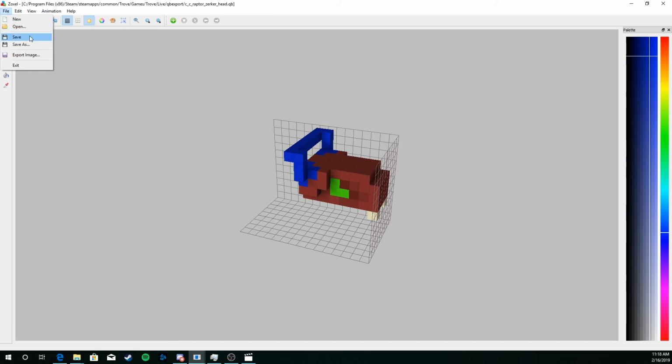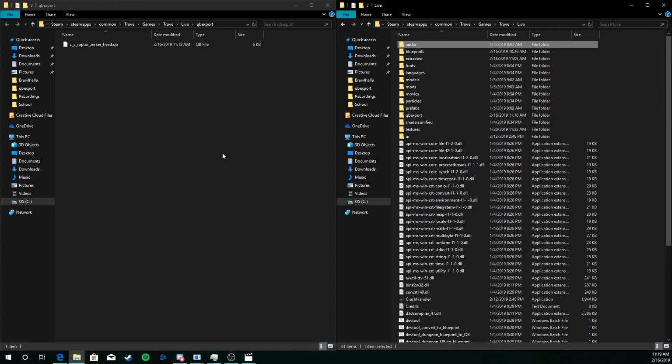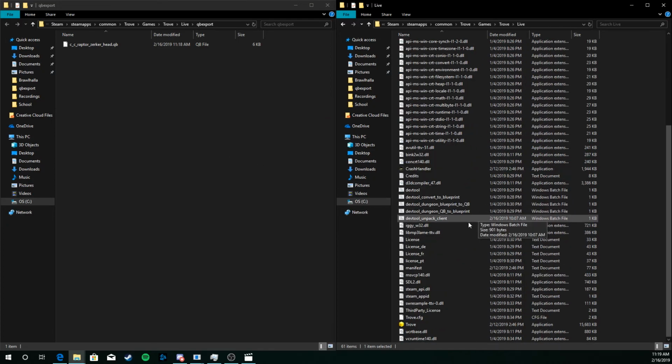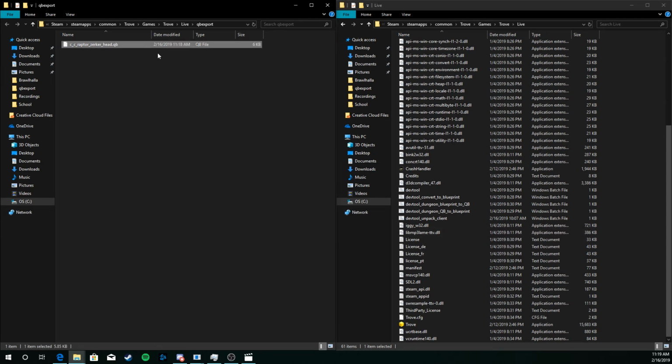It will be saved to the same blueprint file that we just edited. Now that we have edited the blueprint file, we need it to once again be readable by Trove. So we are going to drag this into DevTool QB to Blueprint to convert the QB file back into a blueprint. Command prompt will open up momentarily, and then you will have a blueprint file in addition to that QB file you had earlier.